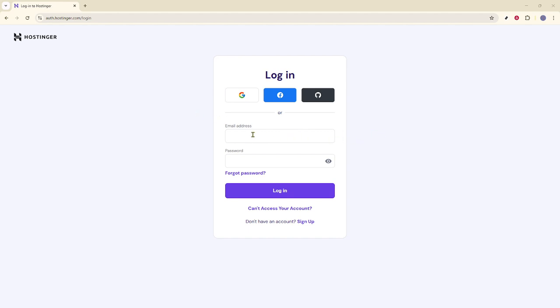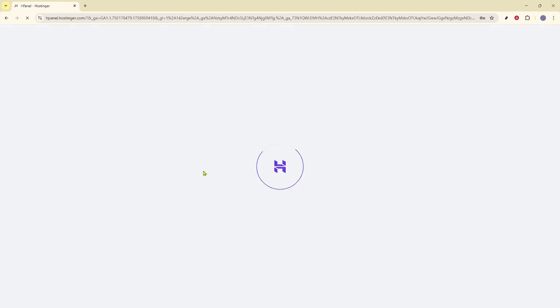First, you'll need to start by logging into your Hostinger account. So go ahead, navigate to the Hostinger login page in your web browser. Here, enter your email address and password, then click on the login button. This will grant you access to your Hostinger dashboard where all the magic happens.